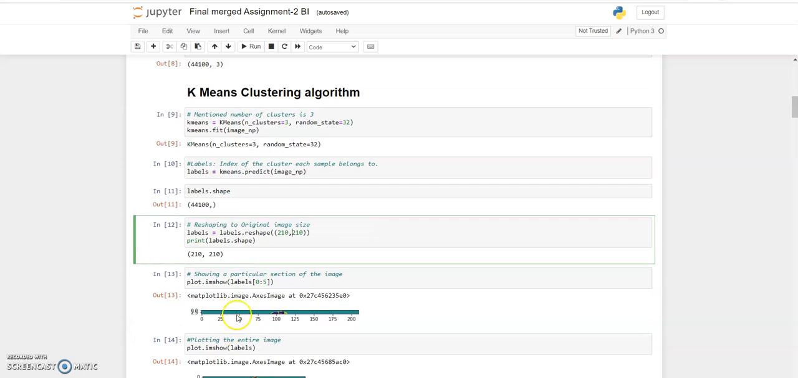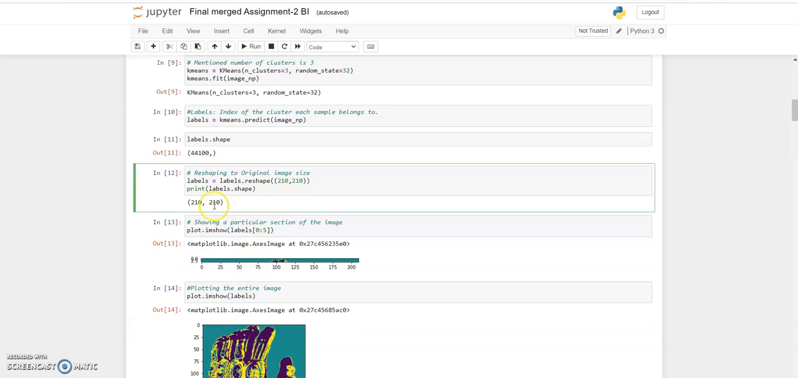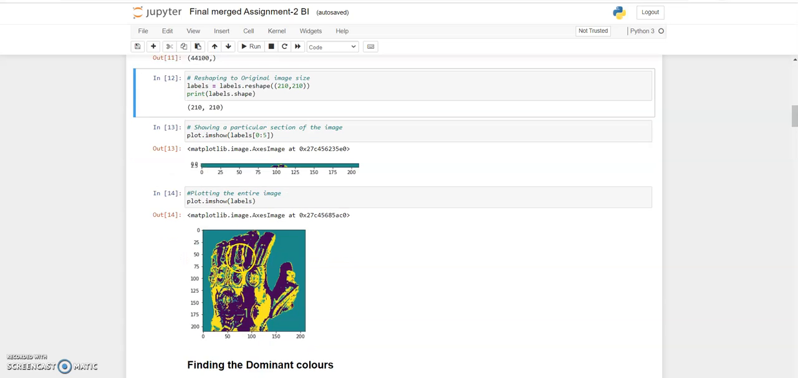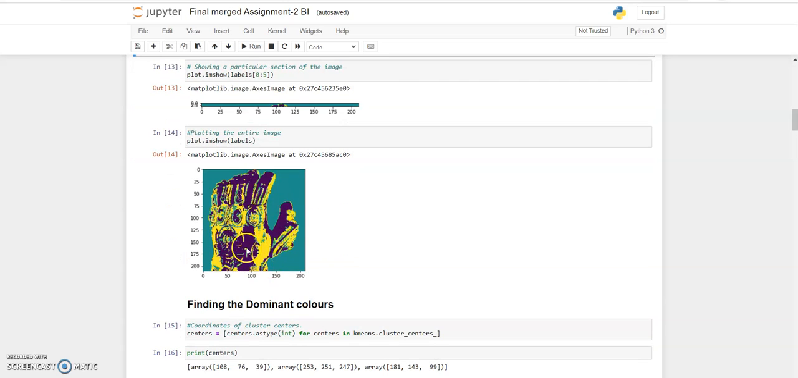So now, reshaping to the original image size, we use the labels.reshape code. Now for a particular section of the image, use this code. So here we can see some part of the image. Now we want to see the entire image. We use the same code as above. So now here we can see the whole image.